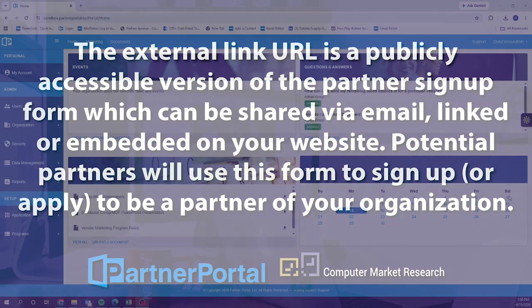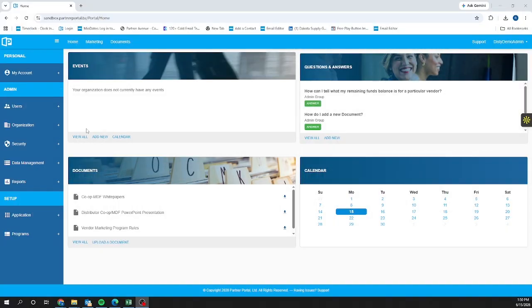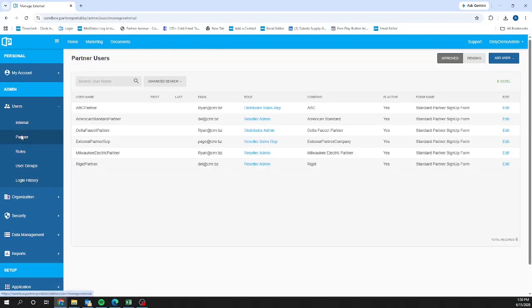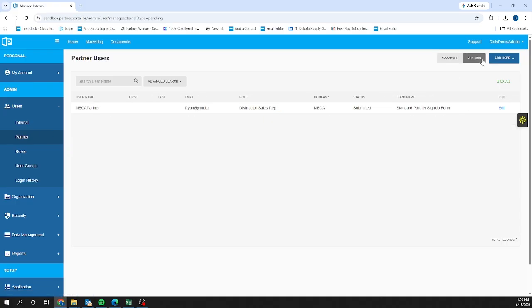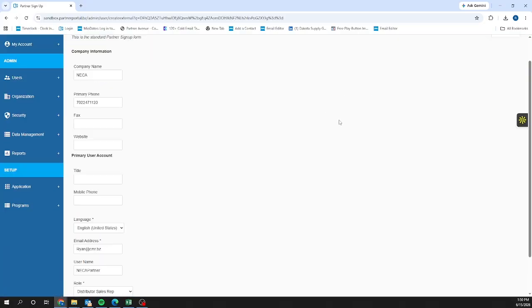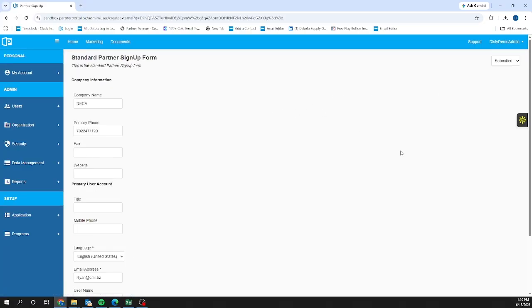To approve the new partner user, go to Users, then select Partner. You will be taken to the Partner Users page. Click on the Pending button and you will be taken to signups that have not been approved yet. Locate the newly submitted partner on the list. You can review their information and change their status from pending to an appropriate status.